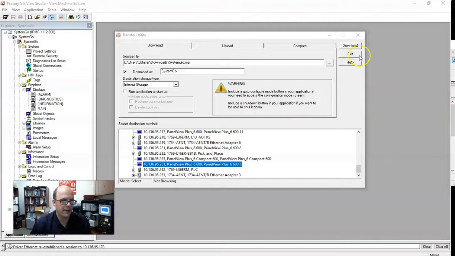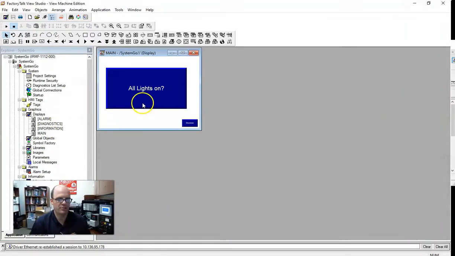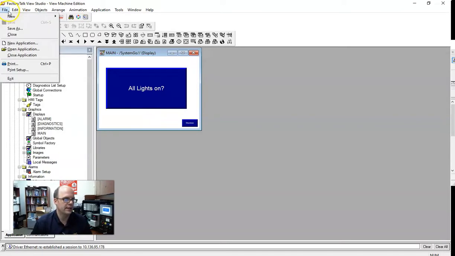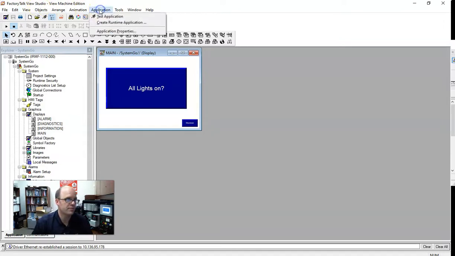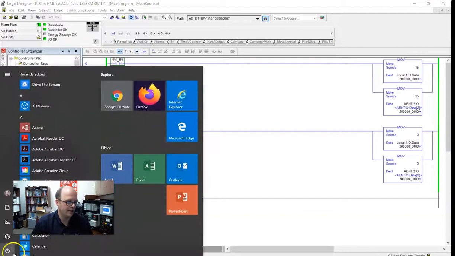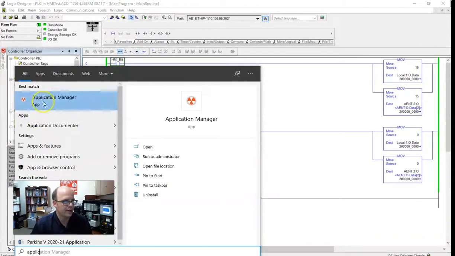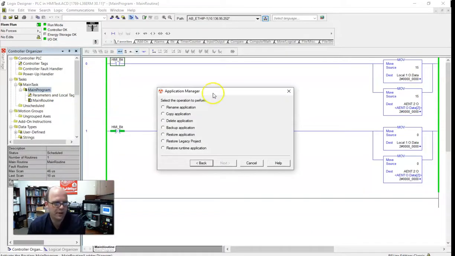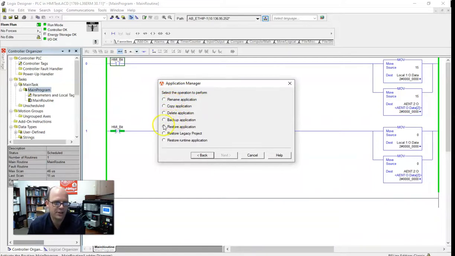So, run application. And now I have a working HMI. Let me go back to my share screen. Now that I have this, if I want to share this to another computer, what you need to do is open up the application manager. If you hit save, you know it's been saved. I'm going to close this and open up the application manager, which is going to look like this. This is how I would copy an application or back up an application, or even restore an MER. Say you have an MER on here, you can upload it and restore it into FactoryTalk View Studio.